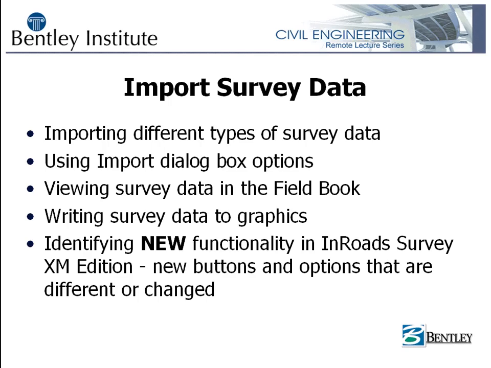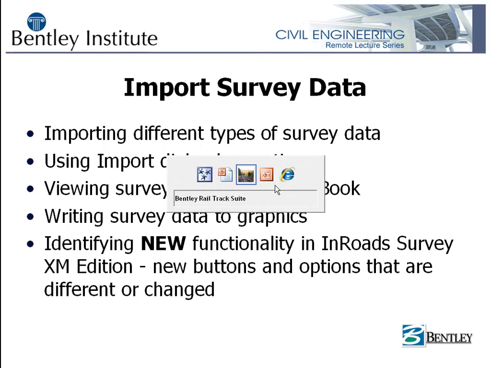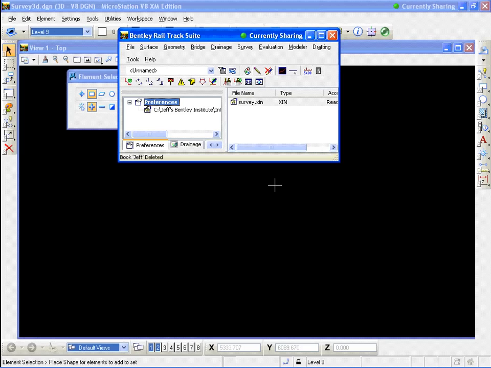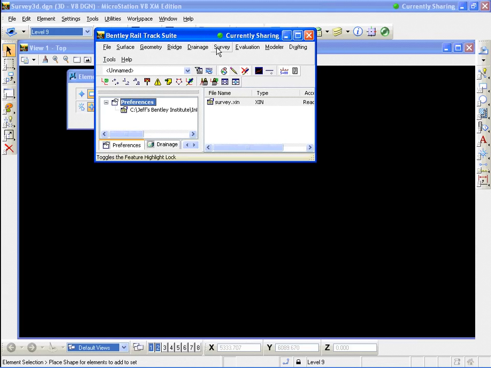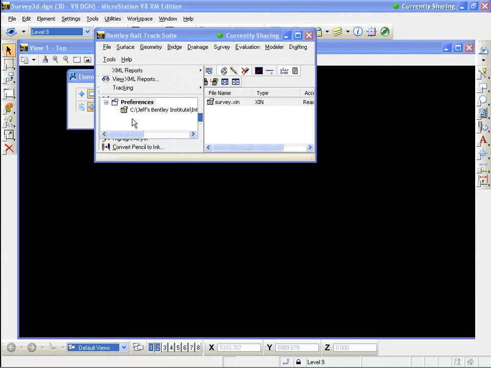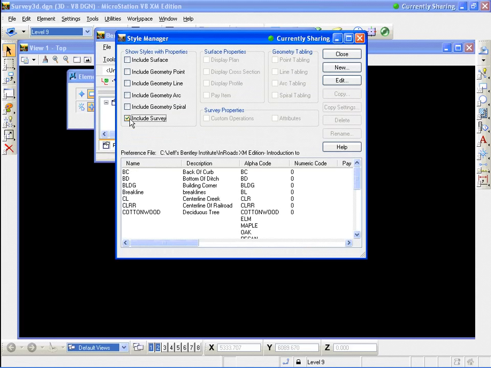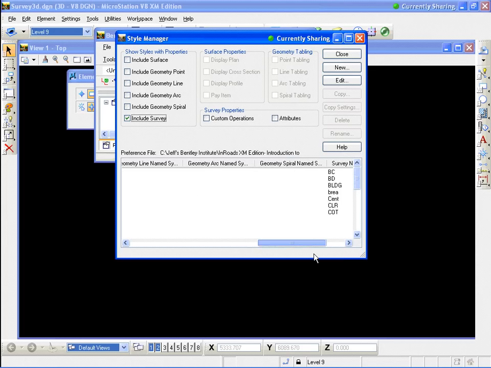So I'm going to go back to my file, and we have a list of things that we just added, little toggles and little buttons that we added to InRoads XM that are new. I just want to show you these few things. Okay, so the first one is you go to Tools, you go to Style Manager, and this is your XIN file. I'm going to click on this Include Survey, and that filters out this XIN file so you only see the survey data. Okay, and this is my survey data, and these are the survey codes that I have in this XIN file.